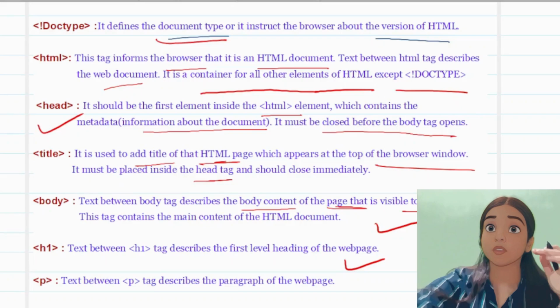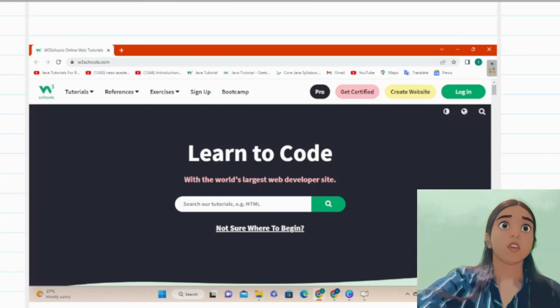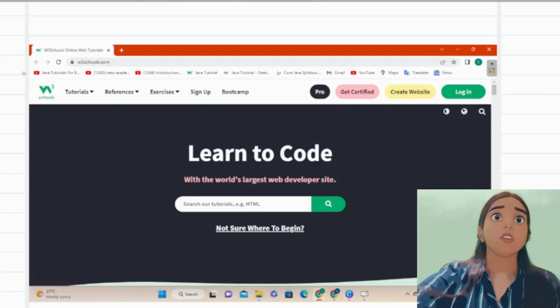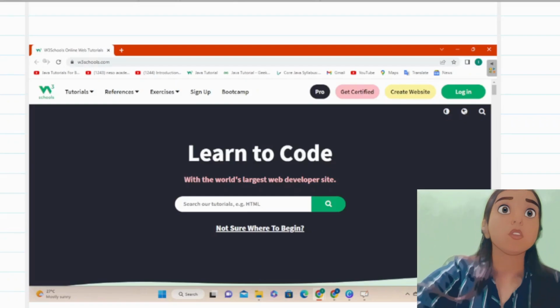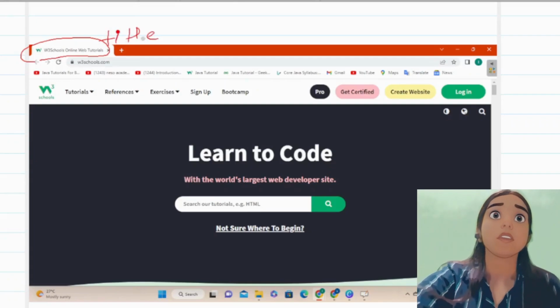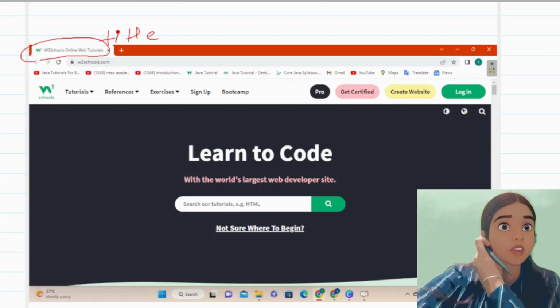And we will discuss all the tags in the upcoming videos. Okay, now here, this is an example, a screenshot of W3Schools. So here you can see that they have mentioned W3Schools, and what is it? It is the title. So now I hope you got the use of the title tag.